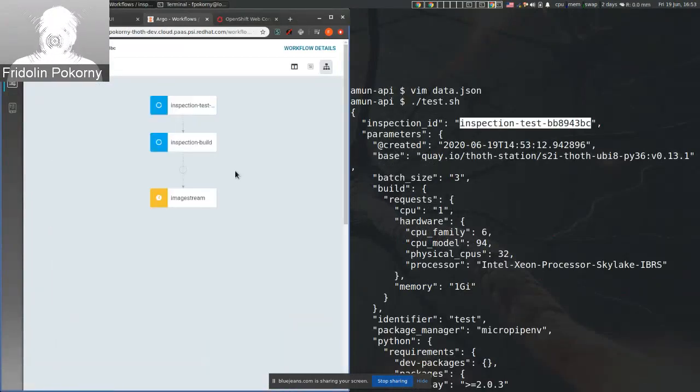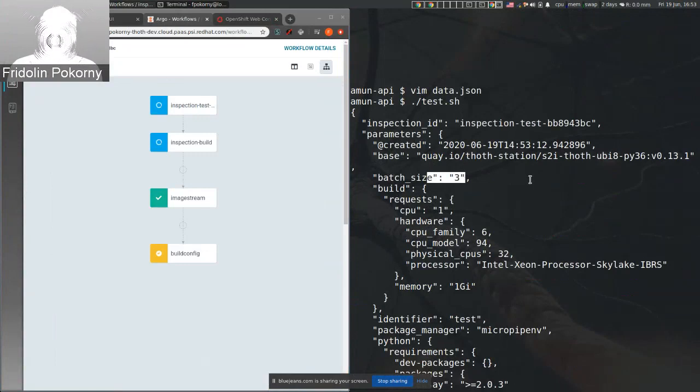When I click on it, once the image stream is created and the build is triggered, there will be spawned three, as our batch size is three, three runs of inspections. And that's one of the changes that were done.